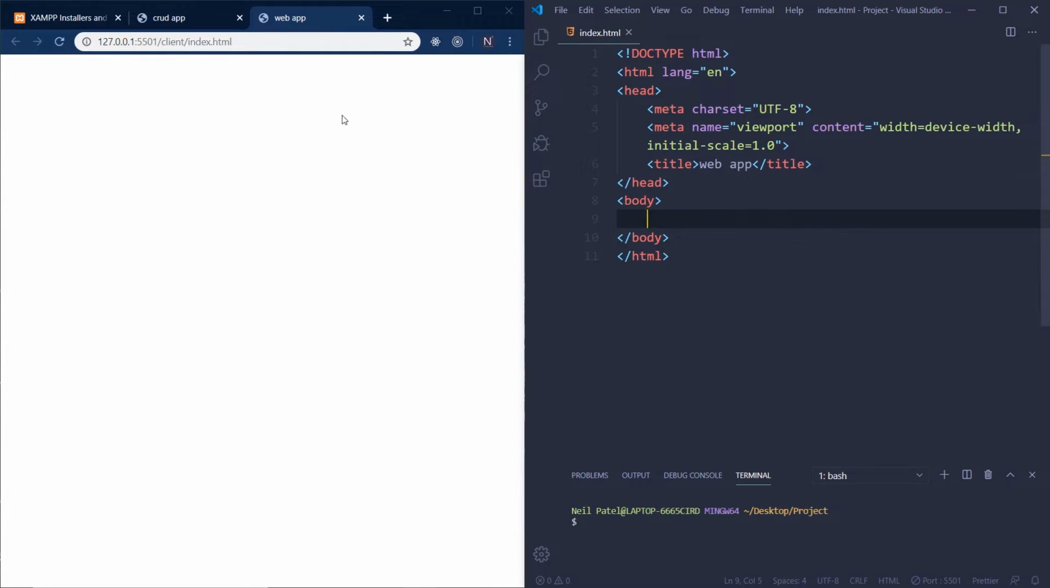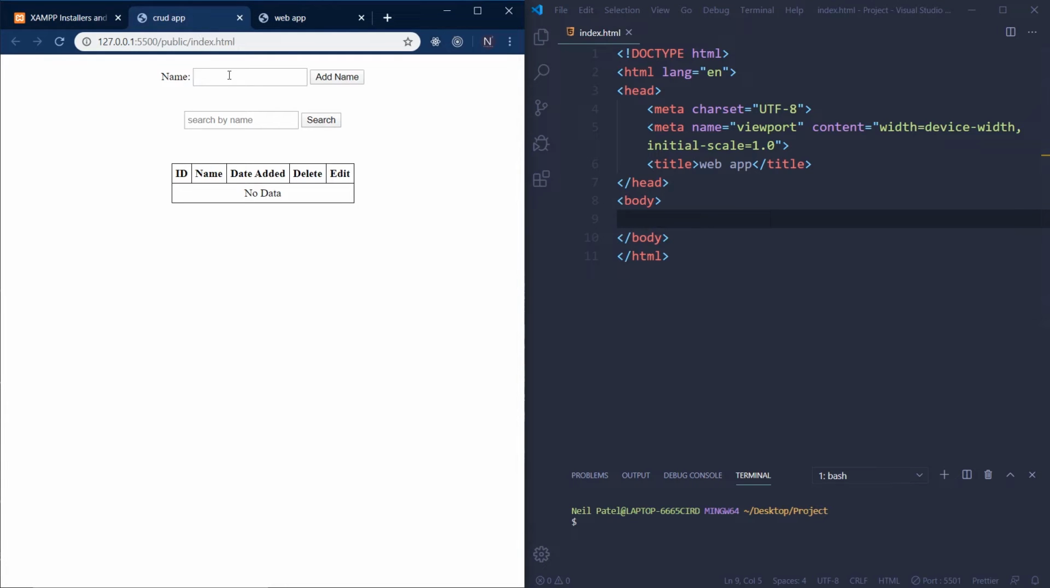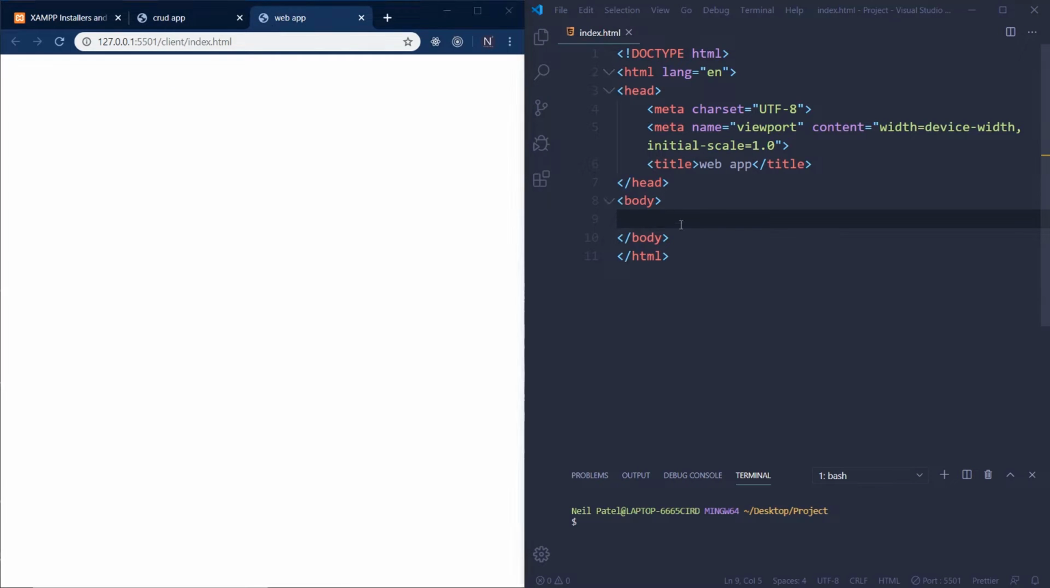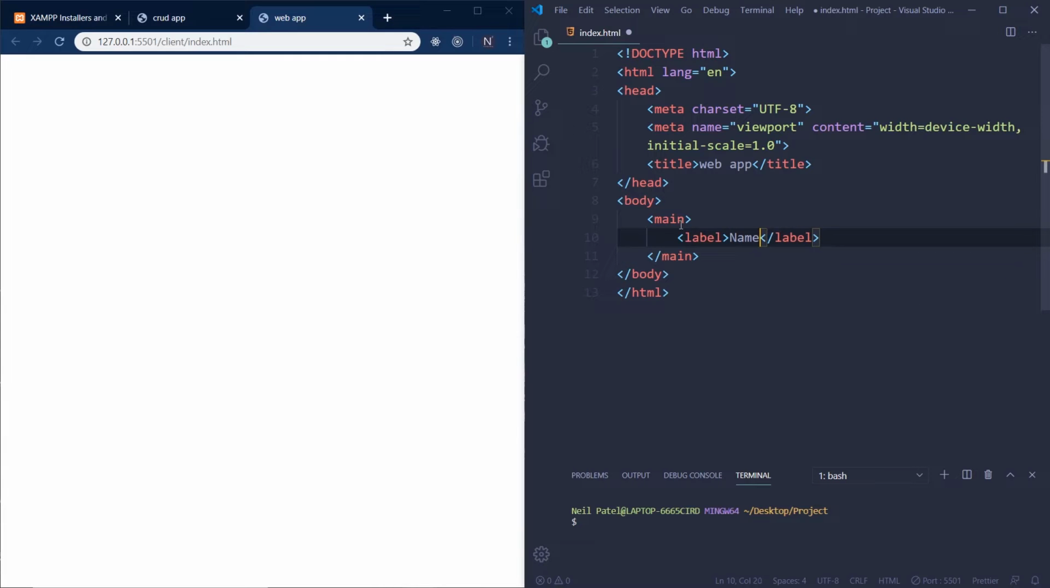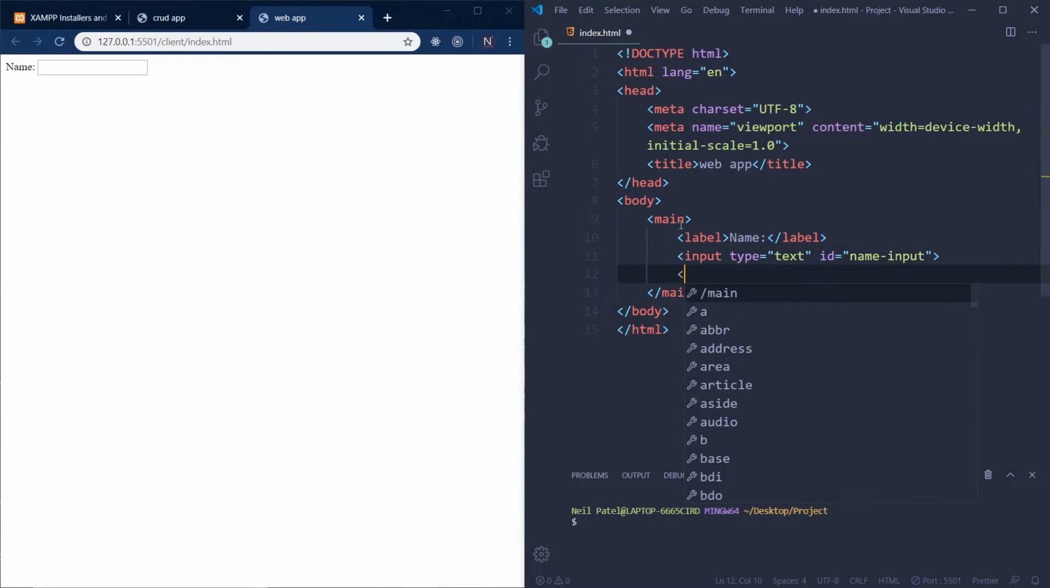Okay, so the first thing we're going to do is create this name label with the input and the button. So we're going to have a main tag here. Inside the main tag, we'll have a label. We'll say name. And then we'll have an input of type text. And that should be it. Let's give this an ID of name input. Okay, so we have that. And then we also want to add a button here that will just say add name.